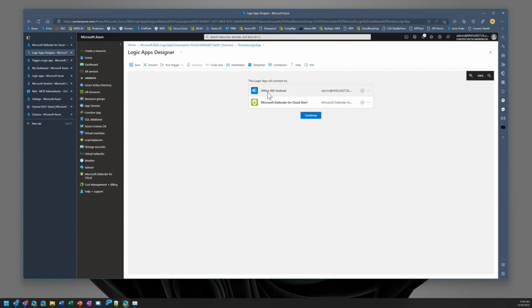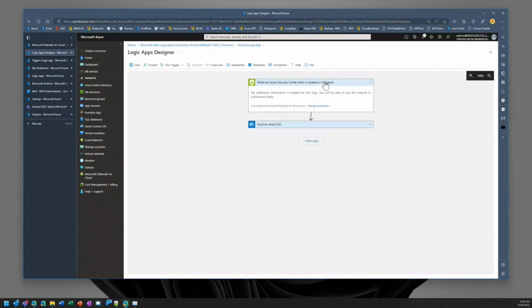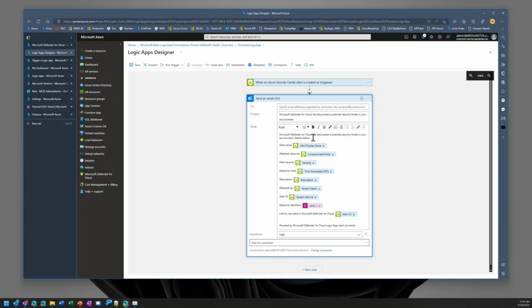And what it's saying here is it's going to connect to Office 365 Outlook and Defender for Cloud. It may ask you for credentials, right? So Defender for Cloud, it's just a Defender for Cloud alert. But Office actually has to have an account or service principals associated with it. So click OK, and it's going to give you this very basic logic app. So here's your trigger. There's nothing really to do with it. And then the one simple action for sending an email.